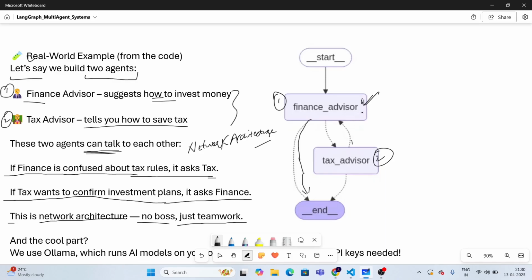But let's say the user asks a question about tax saving. At this point, the finance advisor agent will not be able to help, so it transfers this question to the tax advisor agent, which gives the response. But again, if the tax advisor feels this is not related to tax, it can transfer back the response to the finance advisor, and this communication goes on until we get the correct answer, and then finally the final response is returned. So this is the entire flow. This is the flow diagram which we will be creating in the coding section.